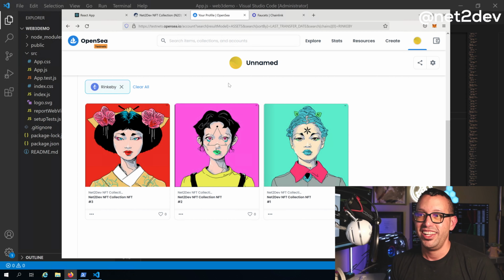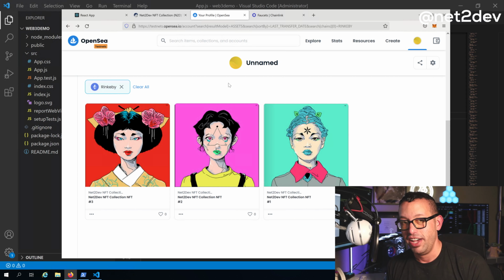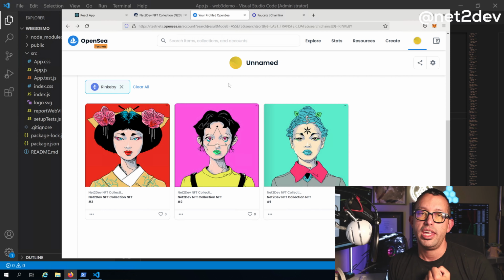The collection is now showing in OpenSea because it's able to grab the metadata file, pull the image path, and grab the picture. We know end-to-end the smart contract is definitely working. We know end-to-end that the Web3 application is definitely working. We're ready to sell some NFTs.